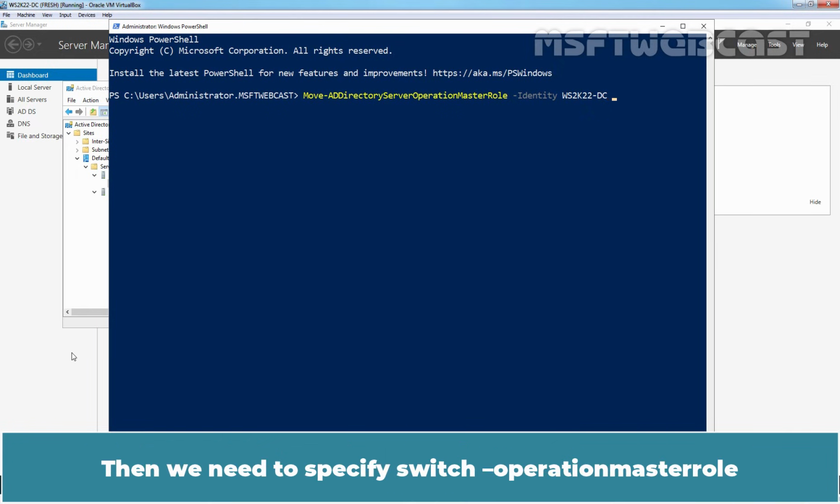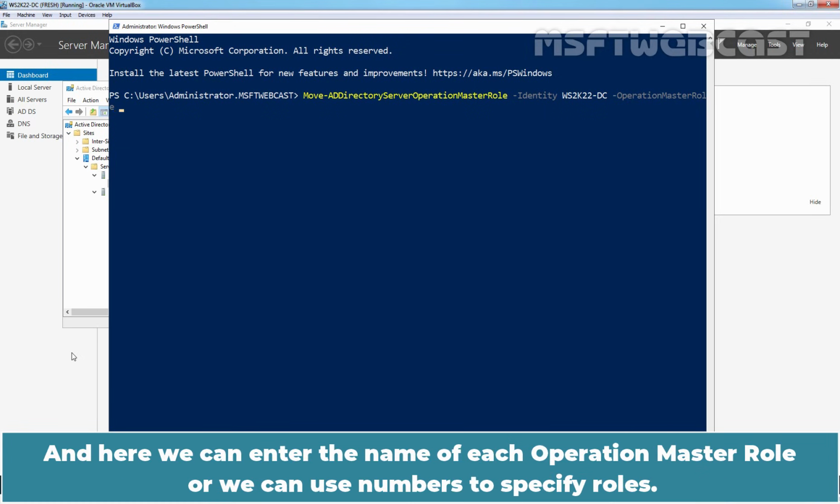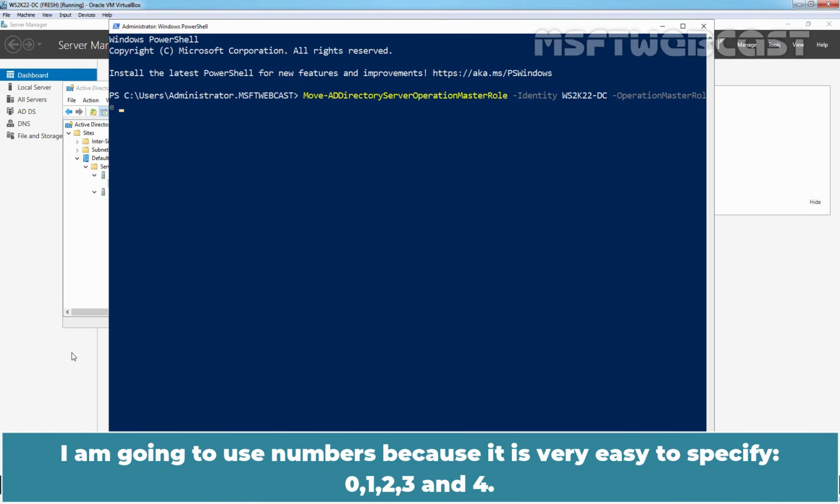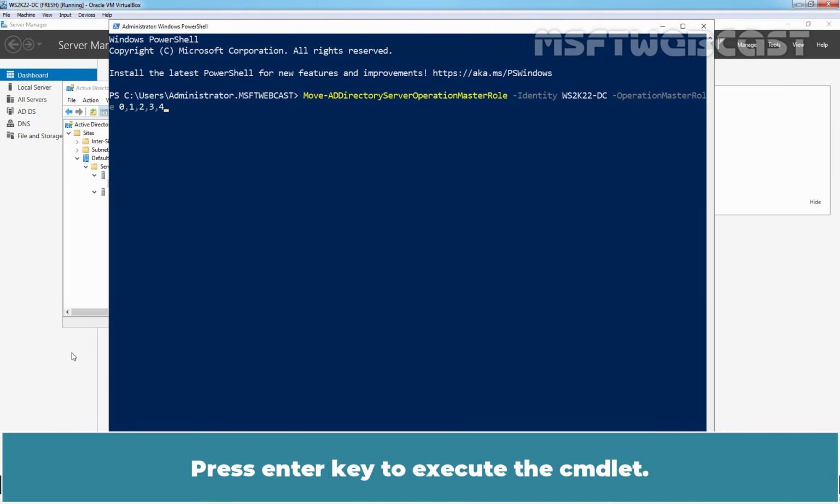Then we need to specify the -OperationMasterRole switch. And here we can enter the name of each operation master role, or we can use numbers to specify roles. I'm going to use numbers because it is very easy to specify: 0, 1, 2, 3 and 4. Press Enter to execute the cmdlet.